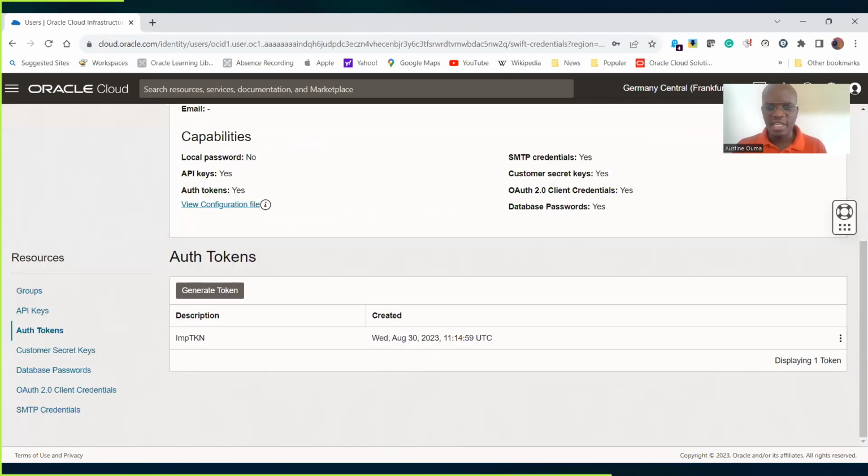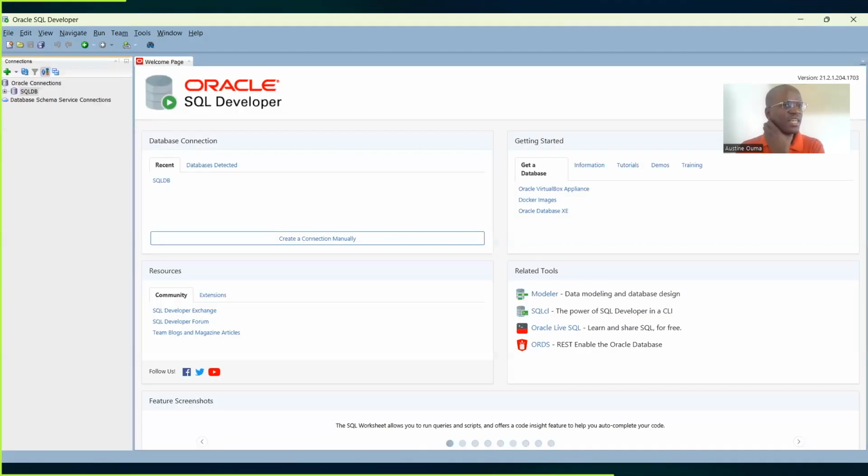And what I do next is to go to SQL Developer. Let me load my SQL Developer screen. Here you can see I already have a connection to the database. You can see that this is the database that we created on OCI, SQL DB. This is where I'll be doing my import. So what I need to do is to connect into my SQL DB. Okay, so that is loading.